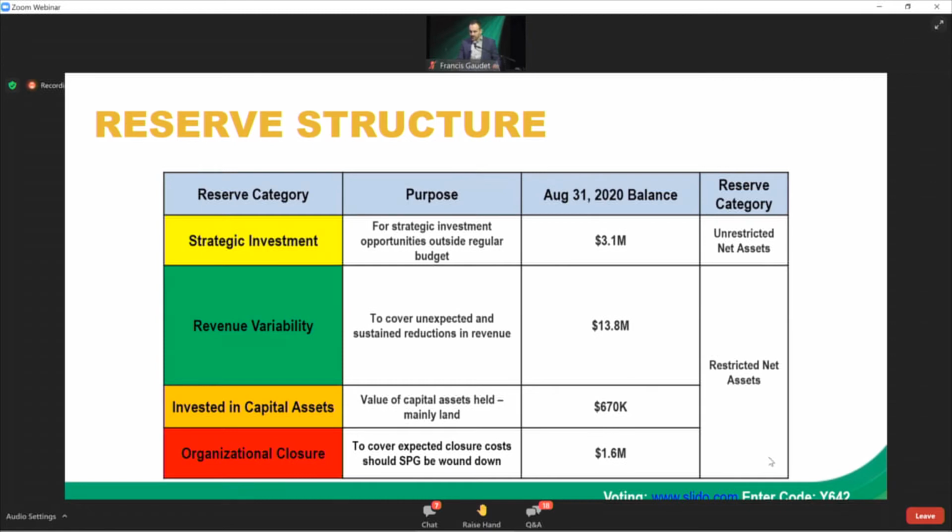This reserve is meant to be able to cover unexpected and sustained reductions in revenue, like the 3-year revenue reduction I talked about earlier. We make significant multi-year commitments in research and in market development, and we need to ensure that we have revenue to cover those commitments. The idea is to provide for stability of programs and investment over time.